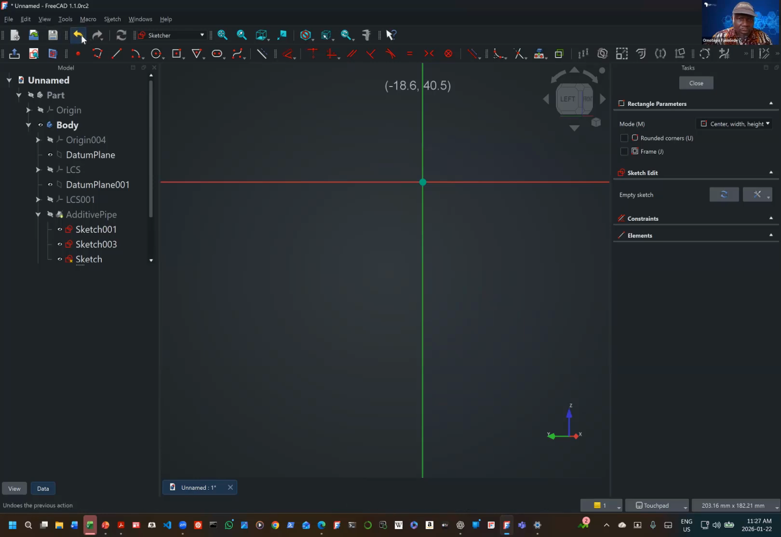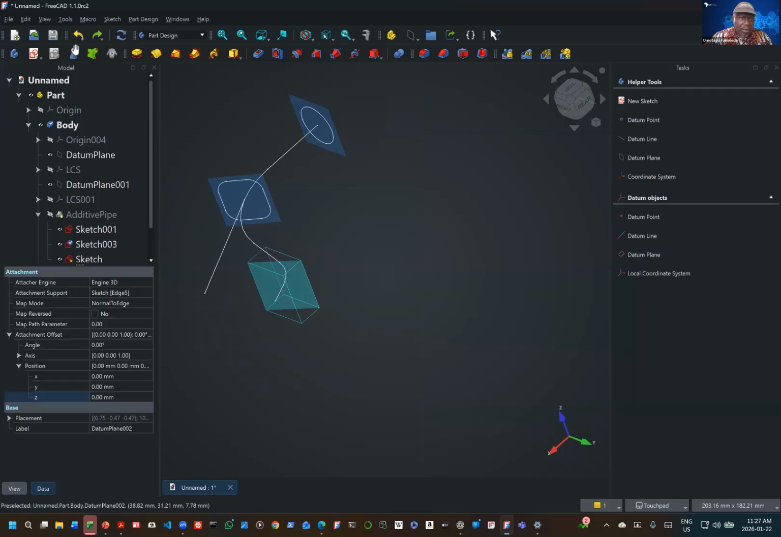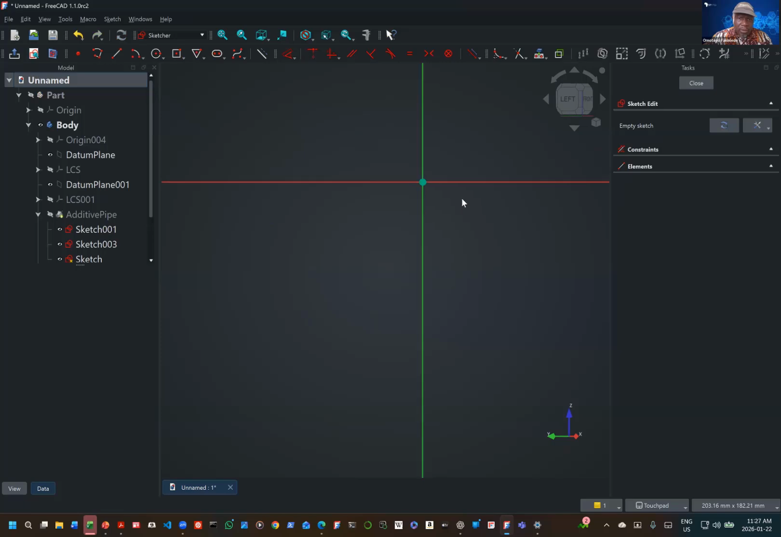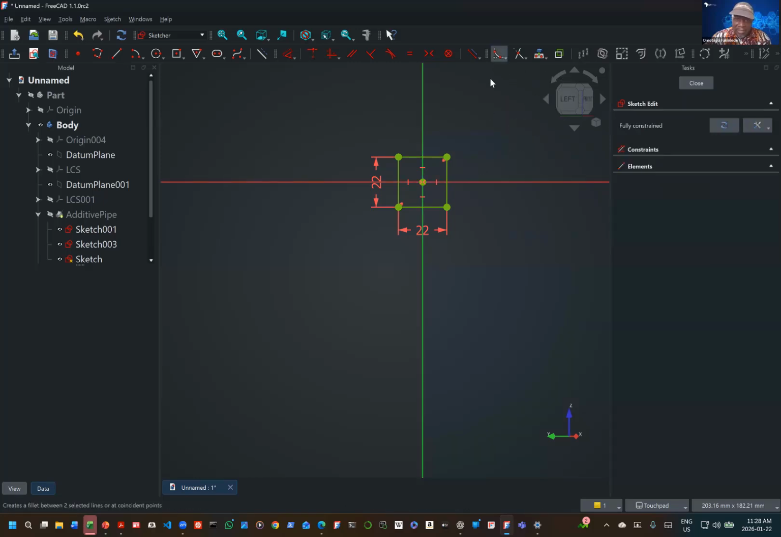Undo. Let me try again. Sketch. Center rectangle. 22. Okay, I want to do some filleting at the edges. So fillet.